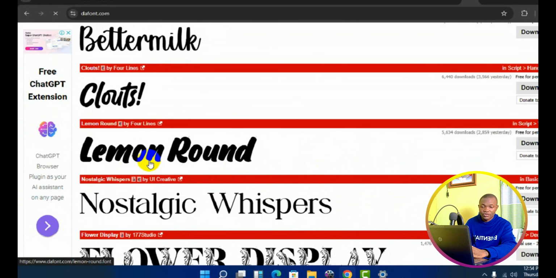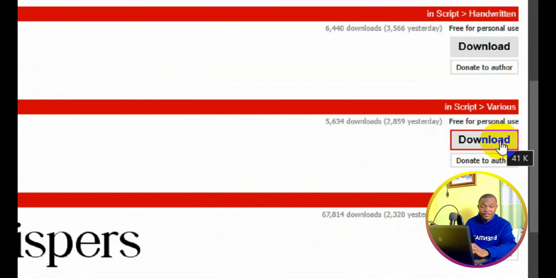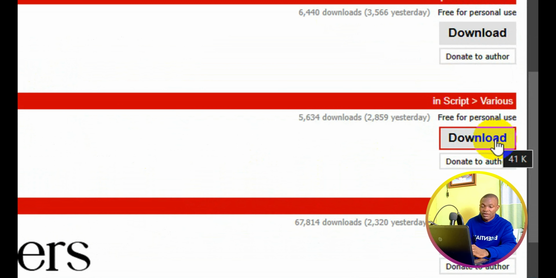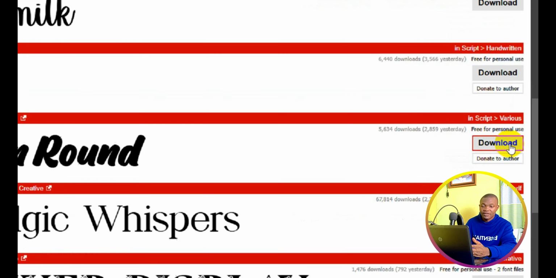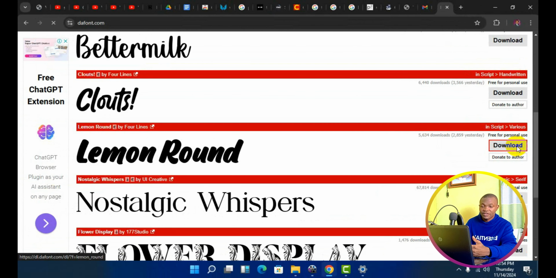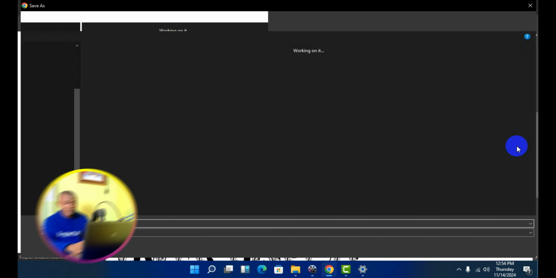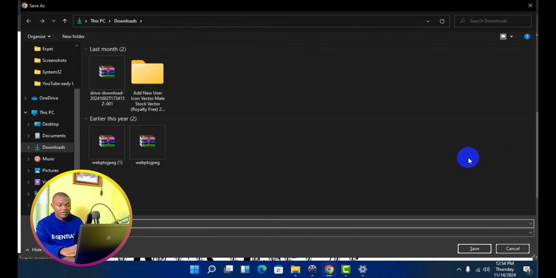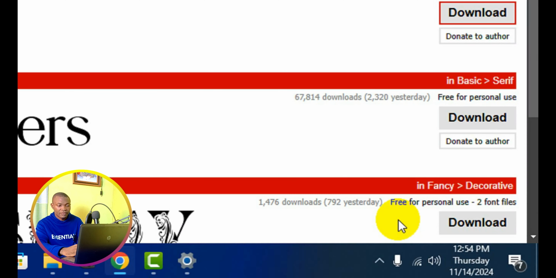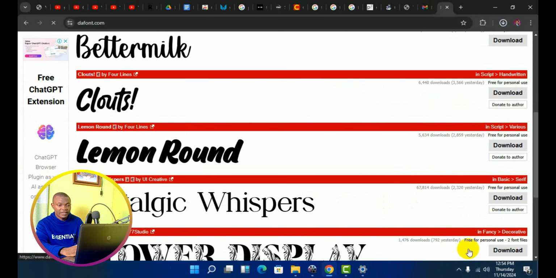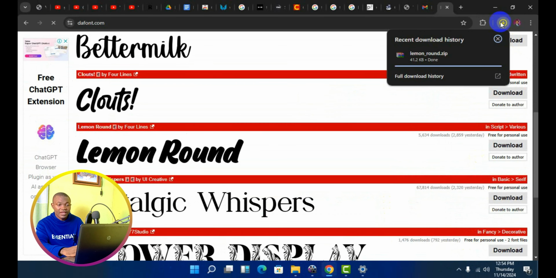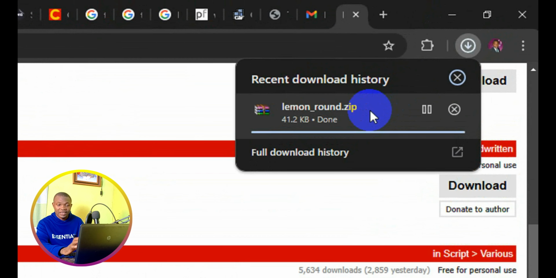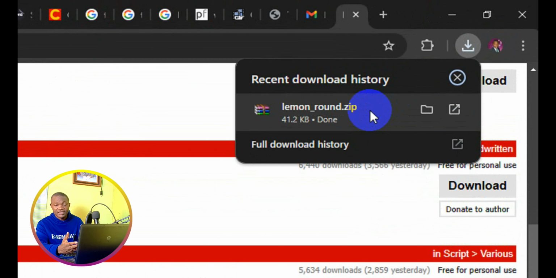And for you to download, what we need to do is to simply come down right here, free for personal use. I'm going to simply click on download, and in a few seconds, the download folder is going to be prepared. Then I'll simply click on save right here. So you can see the download folder here is being prepared, lemon round. We need to just exercise a little bit of patience. As you can see right here, the folder has been completely downloaded.